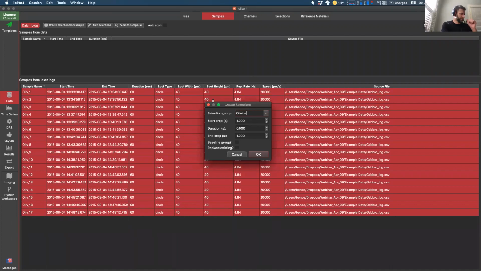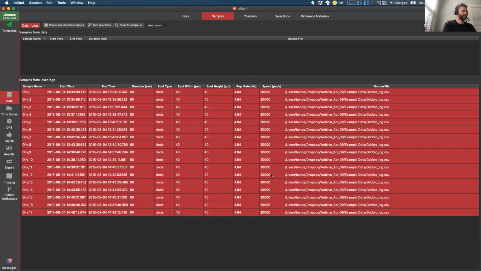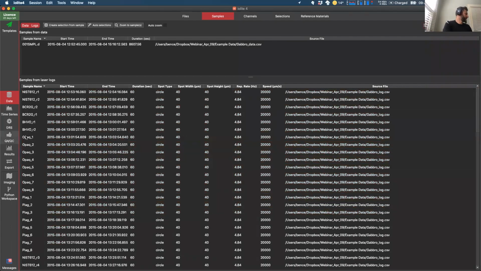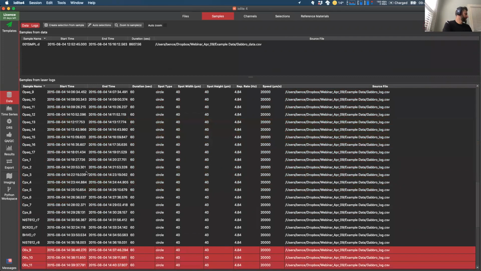It doesn't matter what you call these groups. It's just so that you can remember later on what they were. We could have put all of our unknowns into a single selection group and just called it unknowns or minerals. And we could still do that. We could still create a new selection group that has, let's put olivines and CPXs in the same group. So we will select our olivines.